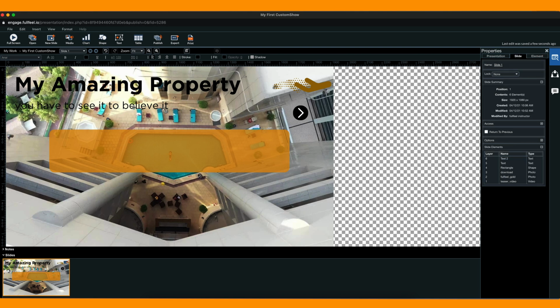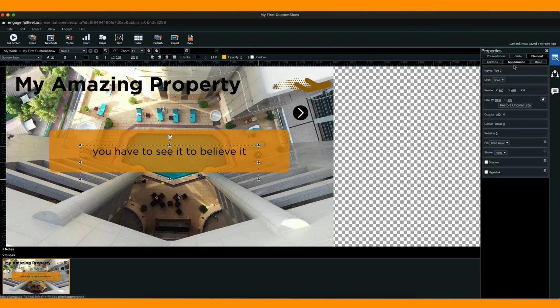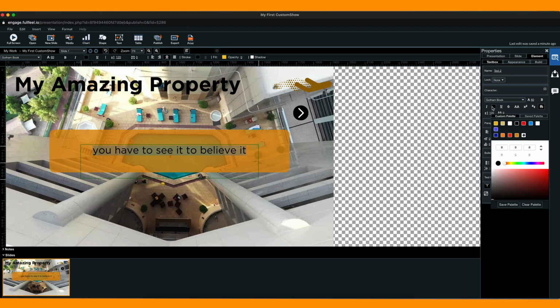Next, I'm going to take one of the text elements, which is the tagline, and I'm going to place it on the middle of the shape as well. For more precision, you can also choose to use the Appearance tab, and you can type in the exact position and size you want the text. I'm going to go ahead and change the text color here to white.